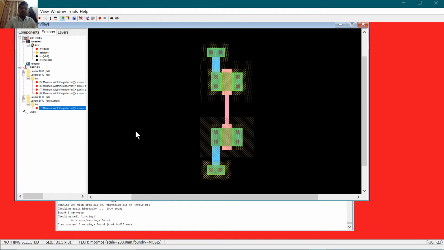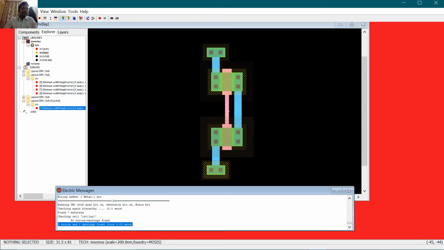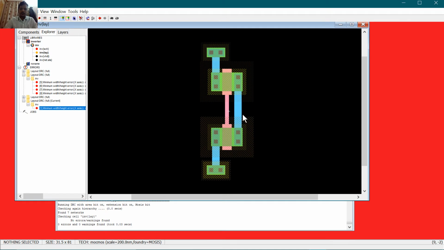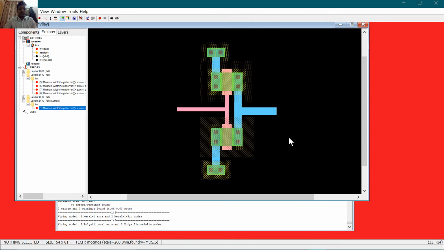I'll press Control 9, fit to window, short the drain to drain. There should be no errors. Function F5, again 0 errors, 0 warnings. Just for beauty's sake, we'll extend this to the right, left click, right click to the left, save, function F5. So 0 errors, 0 warnings.